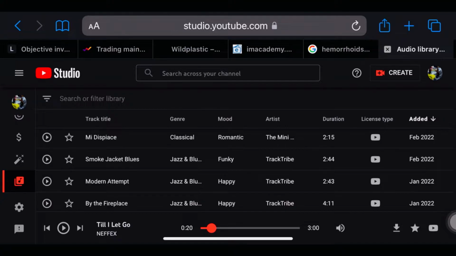They are all licensed by YouTube, so again, go back to copyright. Lastly, you have the added date, so you can see that they are very recent tracks, so you don't have to worry about using old school or outdated tracks. So that's another positive part of the YouTube audio library.